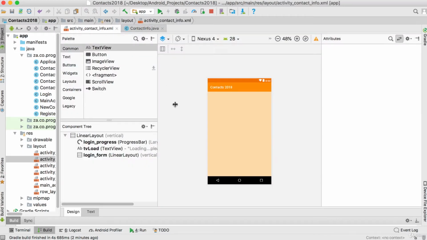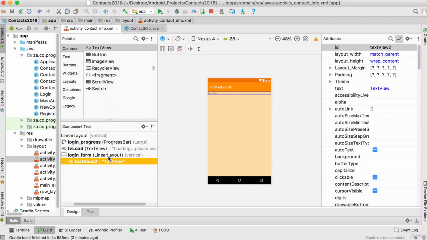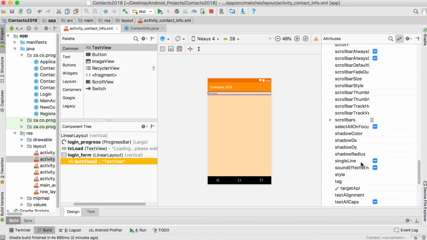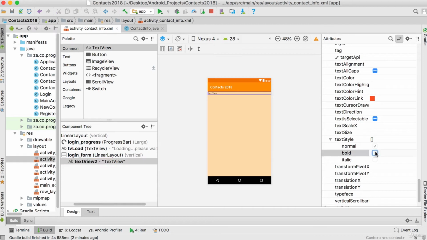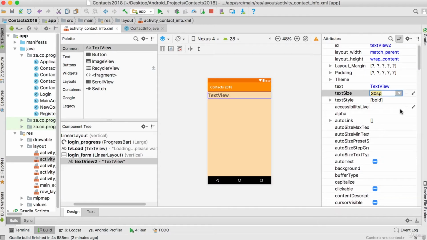So the first thing that I want to do is to drag in a normal text view. So I'm going to drag in the text view there inside of the linear layout. I'm going to make that text view's style bold, and I want to set the size as, let's make it 30. In fact, I think let's even make the text size a bit bigger. Let's go to 48.